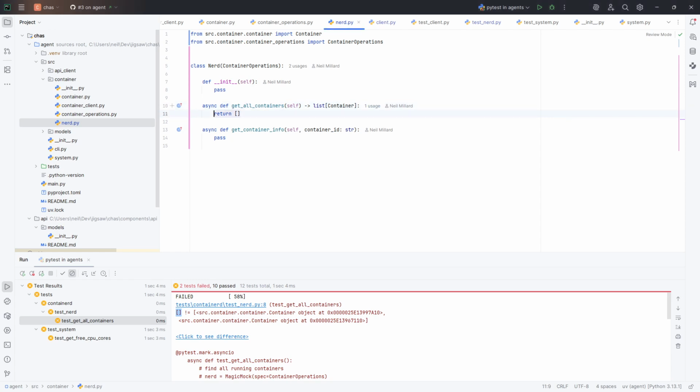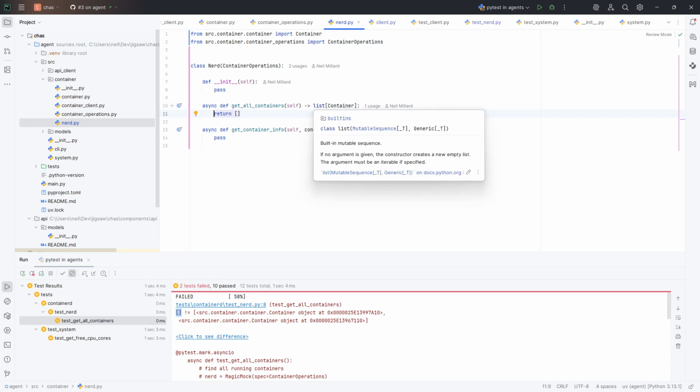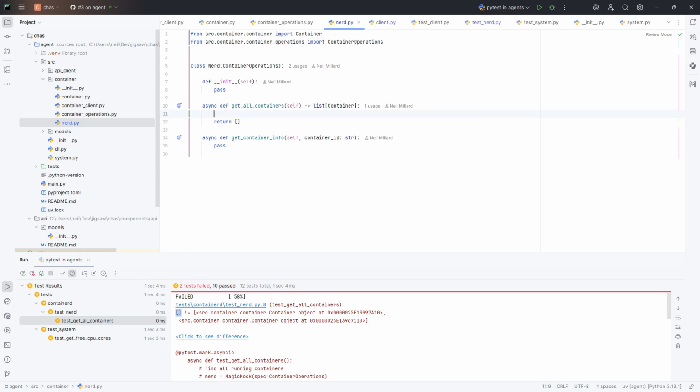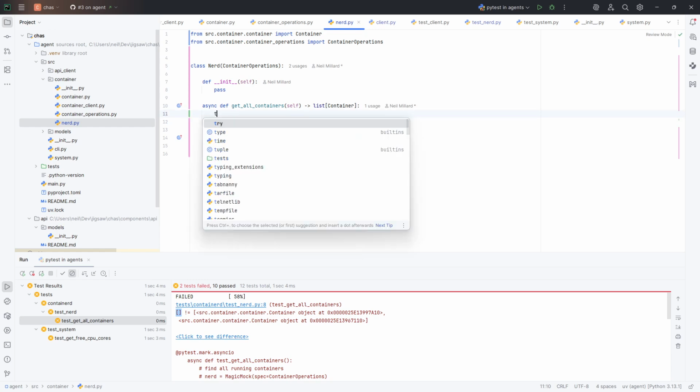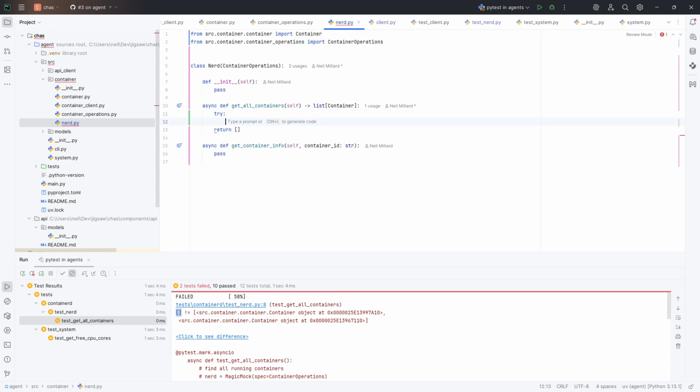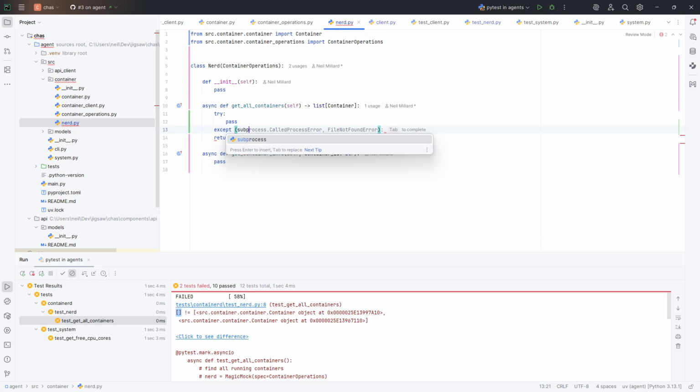Right, and that's fair enough. So here's what we're going to do. We are going to try, because we're going to stick stuff in an exception loop in case stuff goes wrong. And then we're going to do some stuff, and then we're going to accept. Now what we're actually running is a subprocess. So we're going to go subprocess called process error and file not found. Yeah, that looks about right.